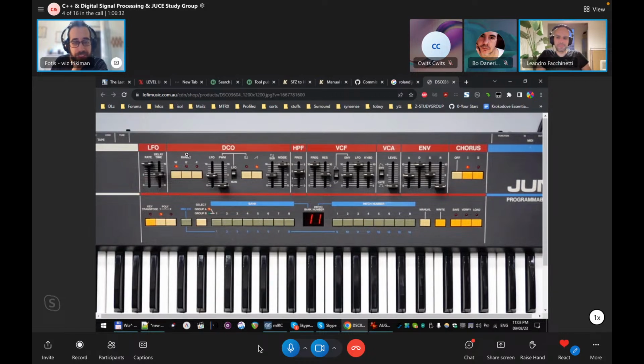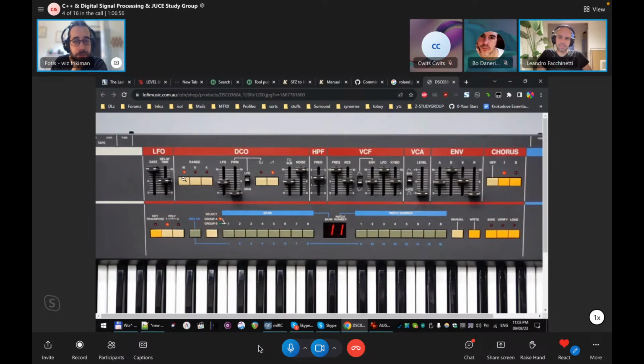So let me explain. This is how a typical Juno looks. You have your LFO, DCO, this is the main oscillator, and you can change between square and saw. You can choose the pulse width modulation. You know this stuff. You have the sub oscillator, the noise oscillator. If you want to make drums, you have octaves, and this is similar to the drawbar piano, which is why it's called in inches. We have a high-pass filter, a voltage-controlled filter, a voltage-controlled amplifier, your usual ADSR, a chorus effect.